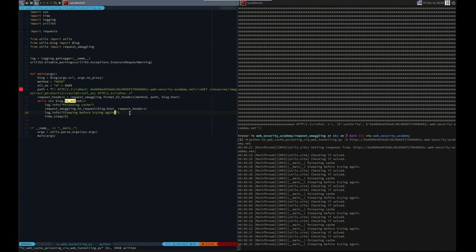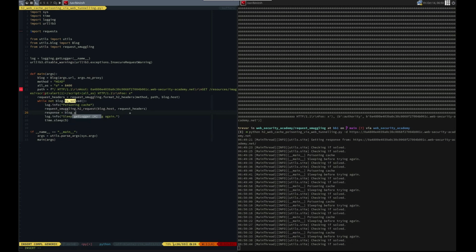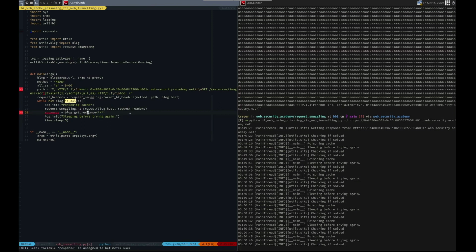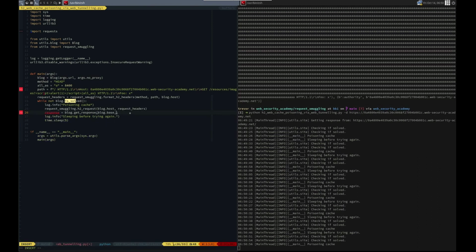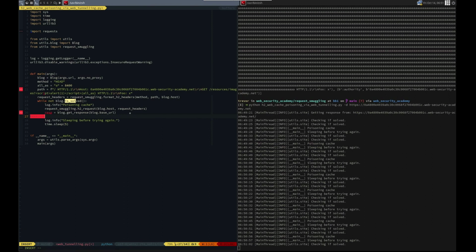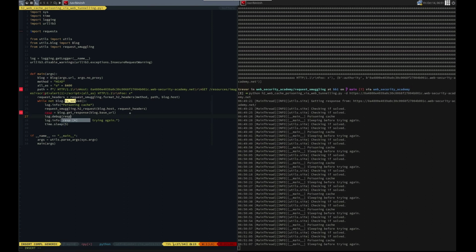We get to do it right here. So, response equals blog.get_response, homepage. Let's do blog.base_url. And let's call it resp. log.debug resp.text.